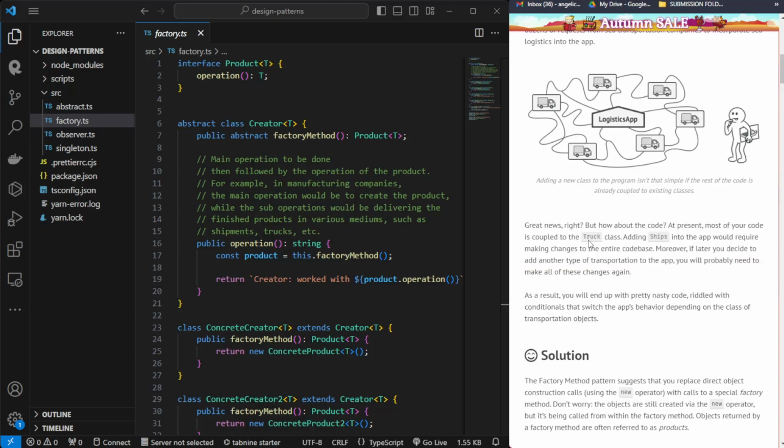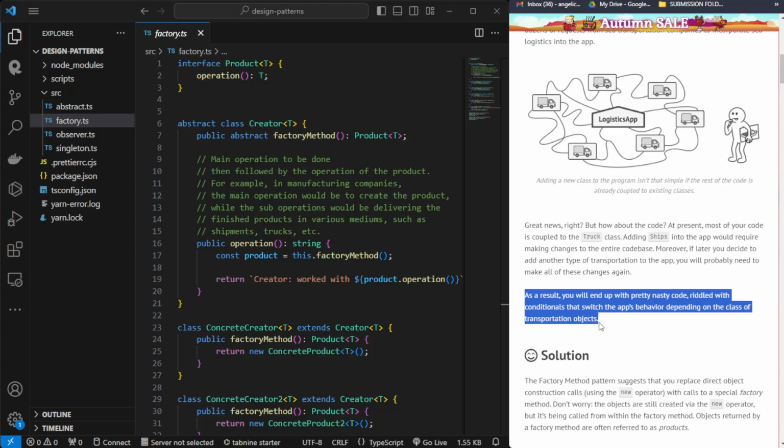So what this means is that the truck class has pretty much all of the logic, and that would probably include the creation of the product, because that's how I do it most of the time. Like all logic in one class. And every time you add a different method, you would need to, of course, let's say extract the logic that's the same and stuff like that. As a result, you will end up with pretty nasty code, riddled with conditionals that switch the app's behavior depending on the class of transportation objects.